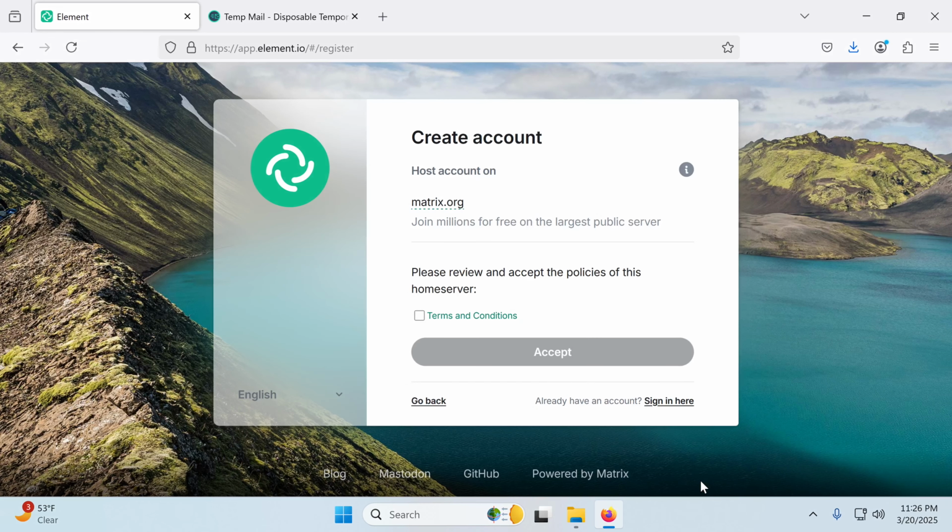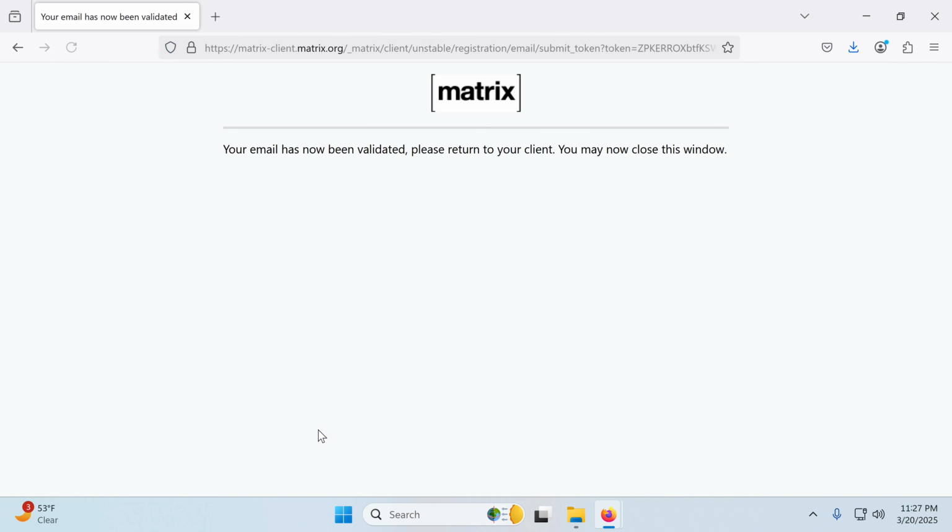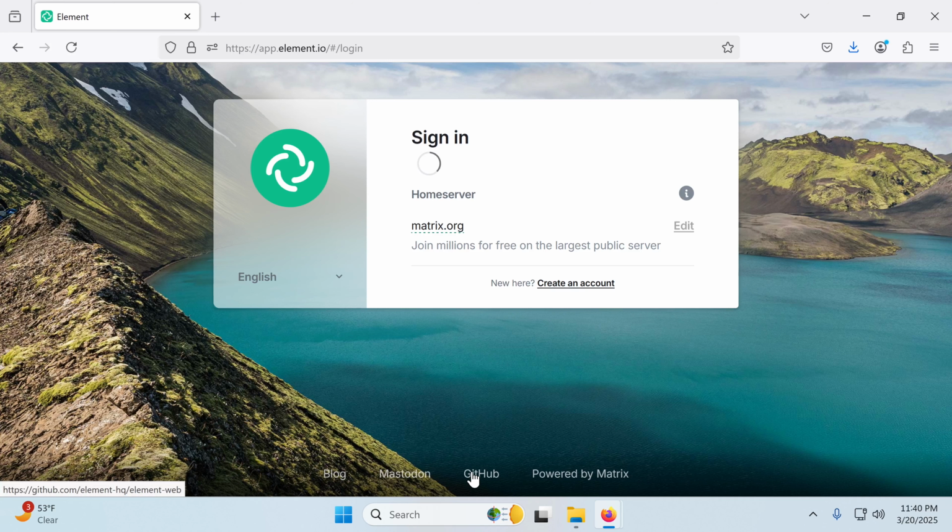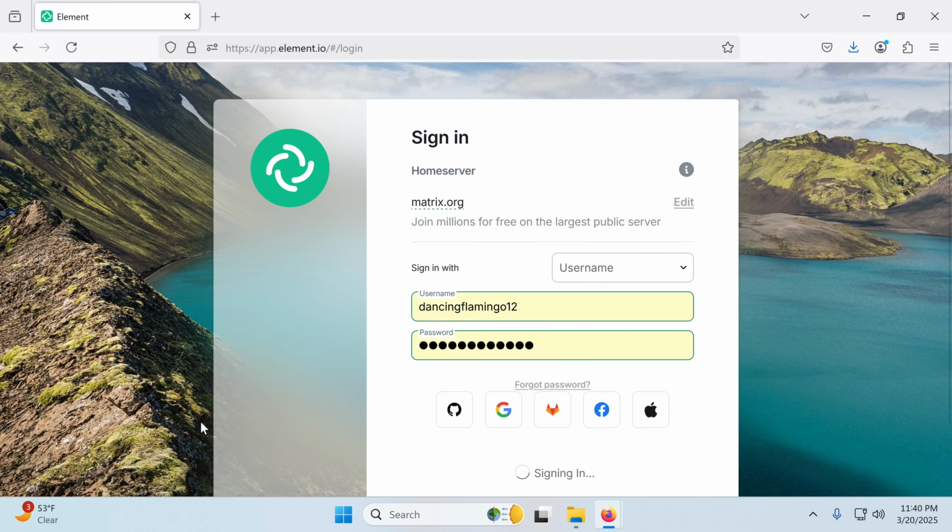So we're going to select matrix.org. I always recommend it for new people. Then we're going to accept the terms and conditions after we complete the CAPTCHA. But matrix.org is always going to be the newcomer recommendation to Matrix, just so that you can get a feel for how the platform works and what to expect.